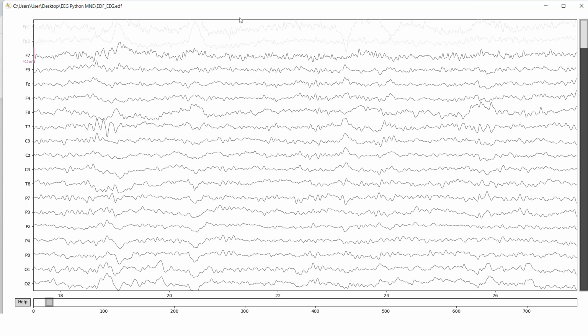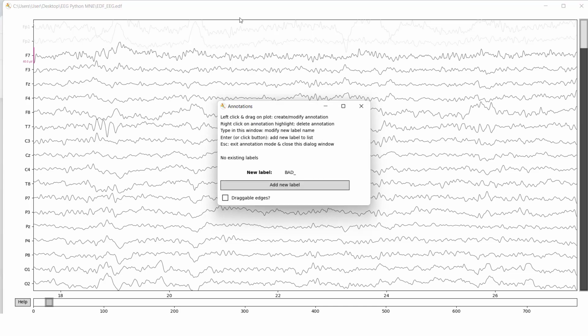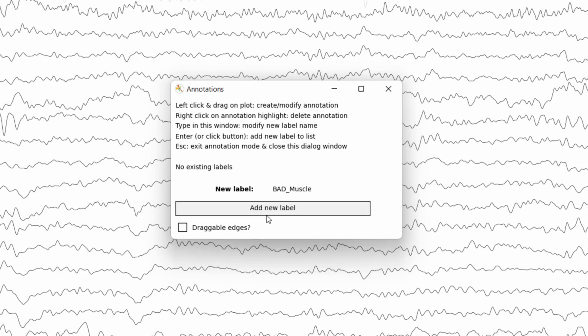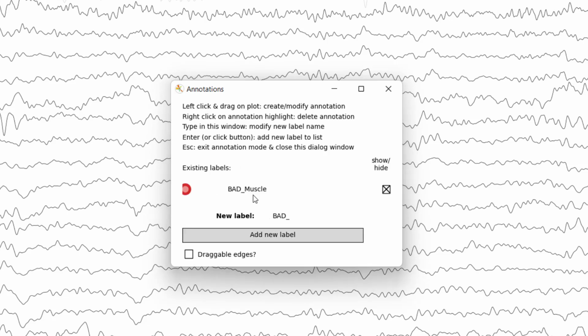On the other hand, if you press the A key here, while we are in this window, a mode called annotation opens. And in this mode, we can assign specific labels to the noise we manually remove. For example, here it says new label, and I want to label it as, for example, bad muscle. So I type this phrase here and then click on add new label. A new label is added to the annotation window with the title I assigned to it.